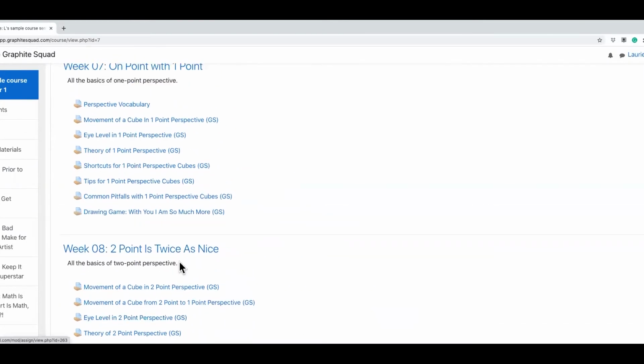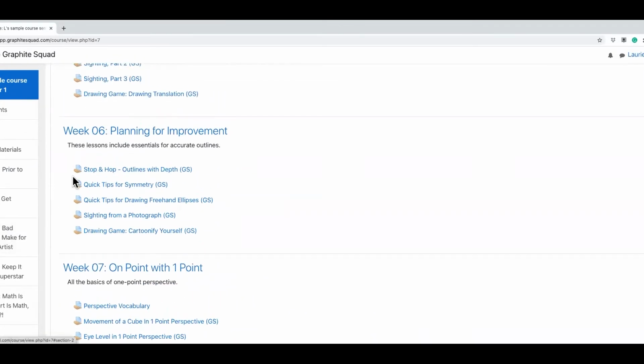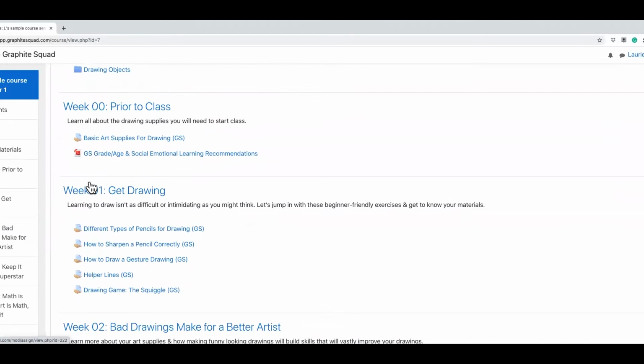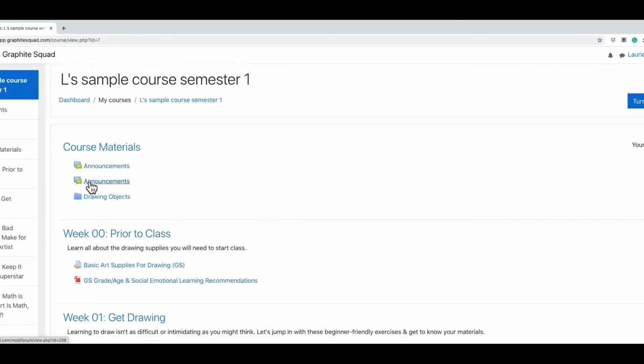So it's pretty cool. So that's what the back end of the Graphite Squad site is going to look like, and pretty soon this is going to be what the LZM site looks like as well. So really easy to use, super user friendly. I think you guys are going to really enjoy it.